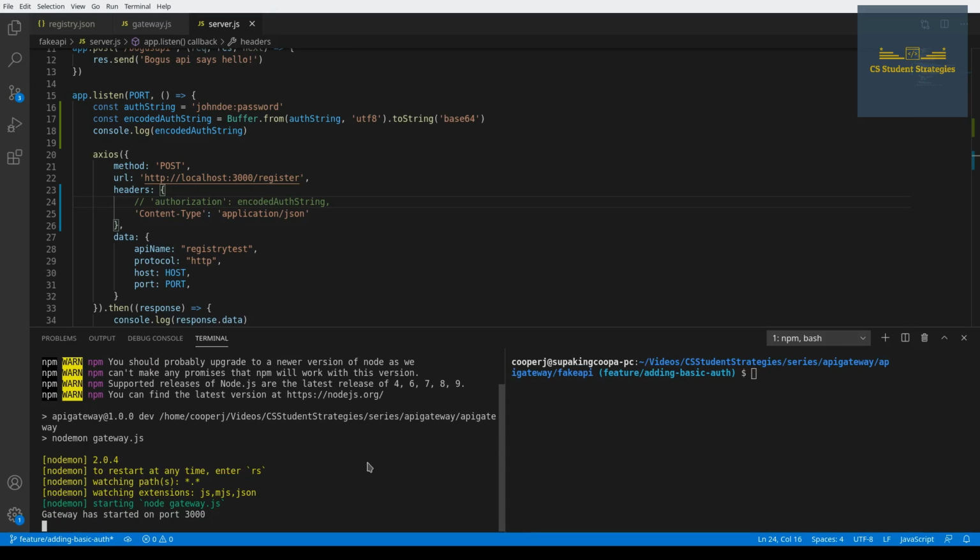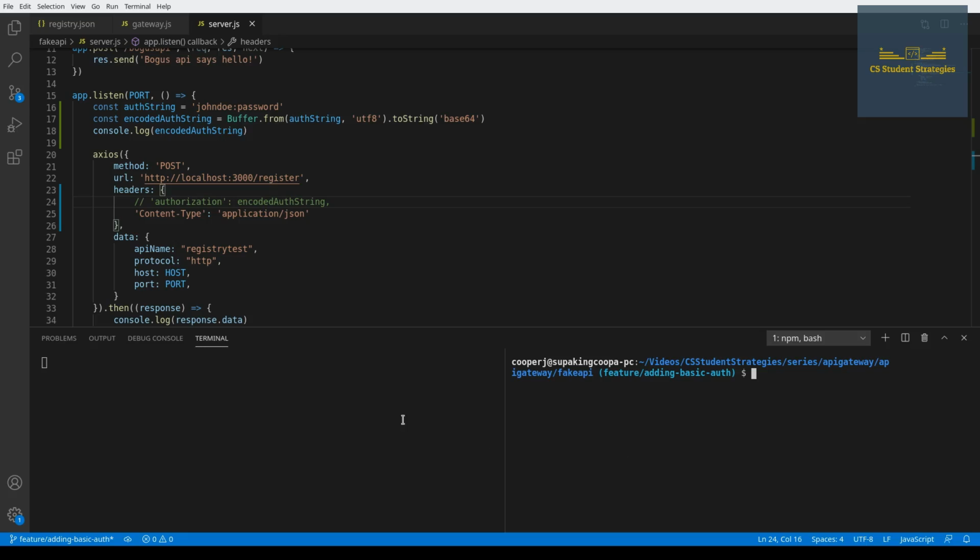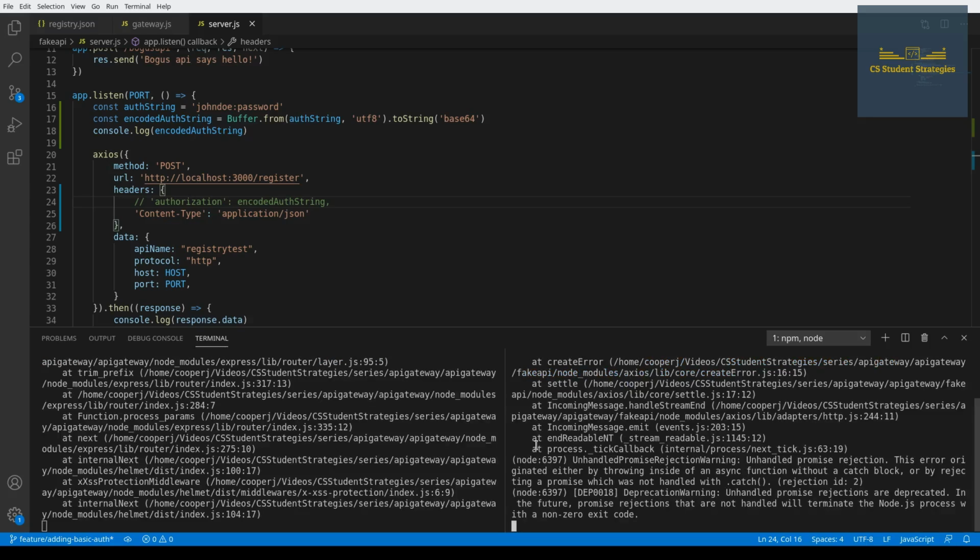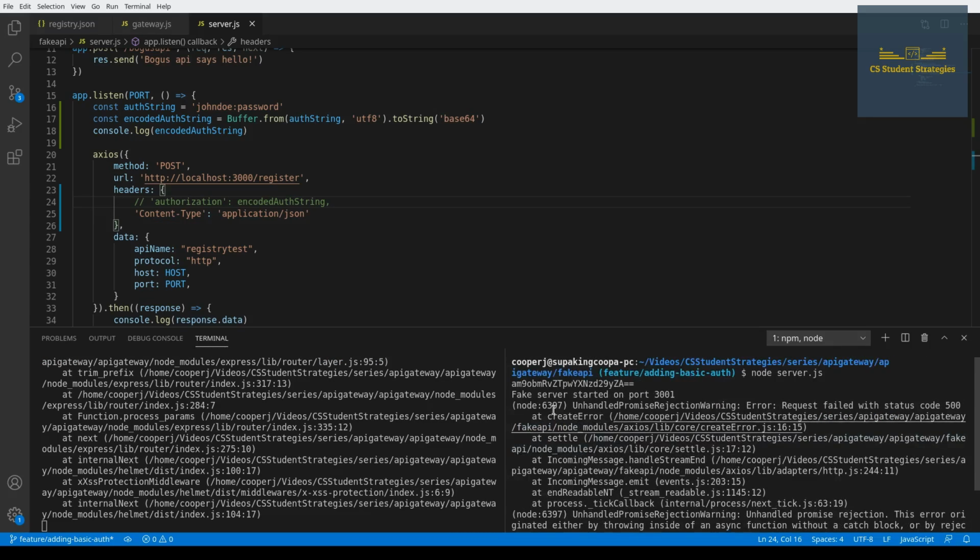So it says gateway started on port 3000, and then we're going to run our fake API. I'm already in our fake API folder. Now I'm going to do node and then server.js. All right, and as you can see, we have an error here.